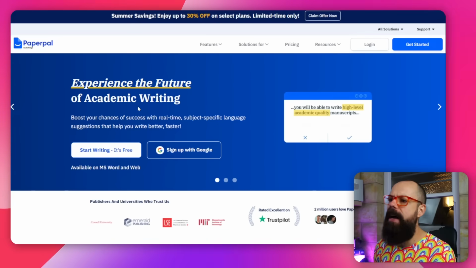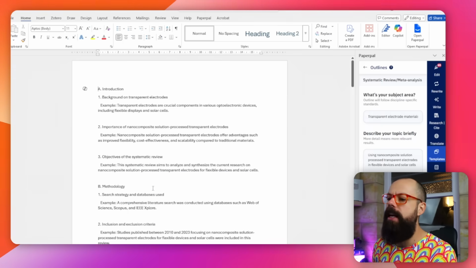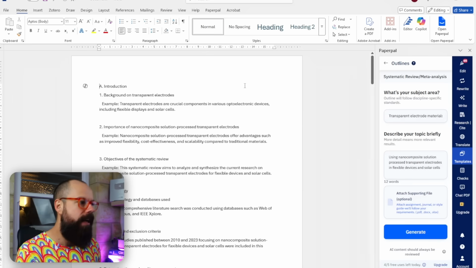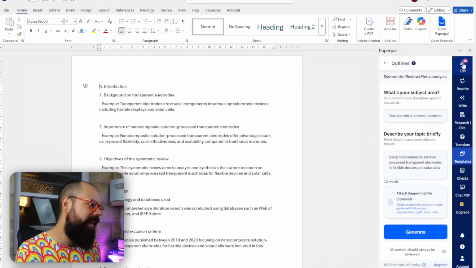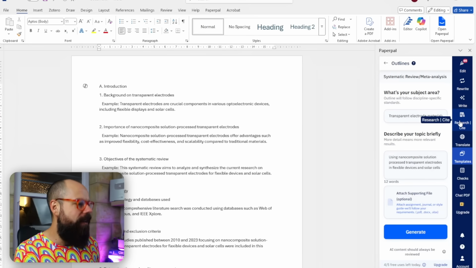The first tool that has come on leaps and bounds in the last few months is PaperPal. PaperPal is great, but what I really like doing is using it in Word. You put the plugin or the add-in into Word and you get this bar along the side. You can see you can do everything from editing, rewriting, writing, citing research, creating outlines from templates.